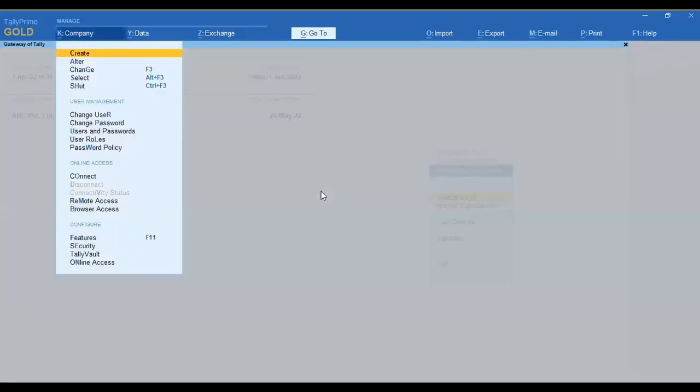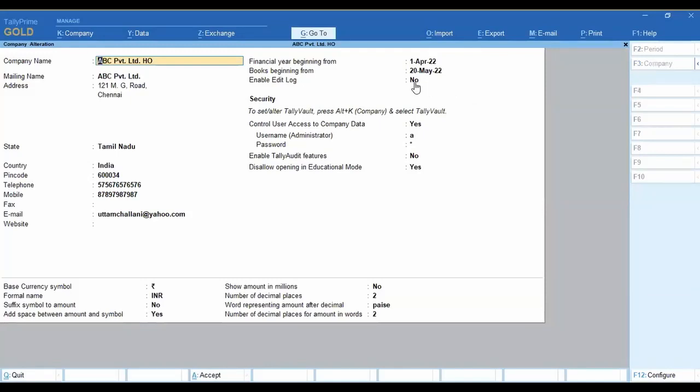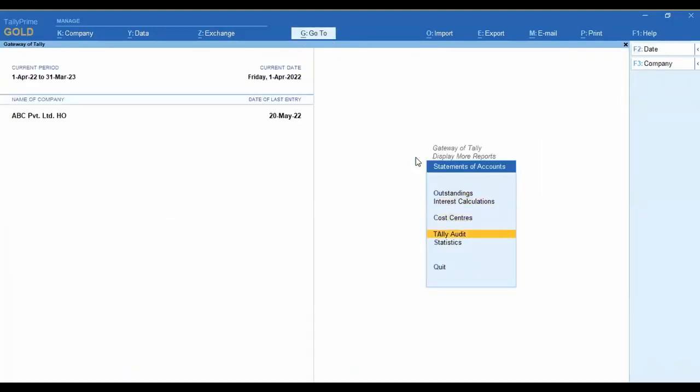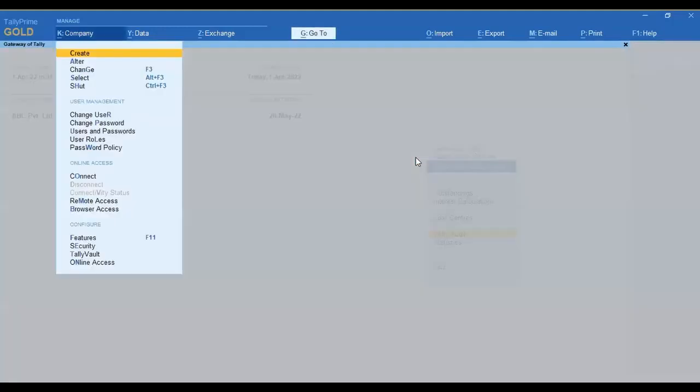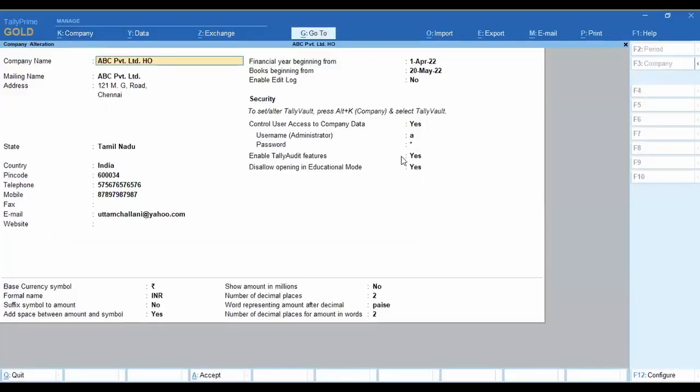If I say Alt K, Alter, I go to the screen here. If I say yes, it will show me the Tally audit feature. Again repeating, Alt K, Alter, there's something called enable Tally audit feature. If I say yes, then only I'll be able to see the Tally audit. So whenever I am an admin, I will always keep this no. As and when I require, I'll keep it as yes and see the report and come back and say no. This is one.